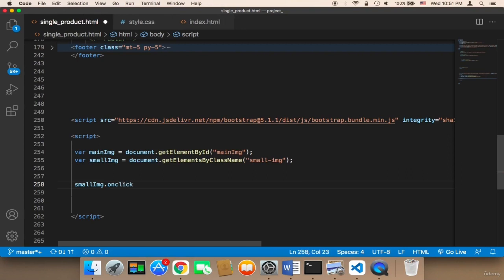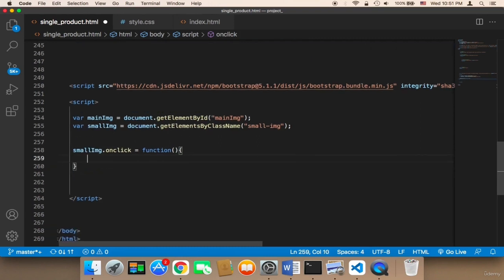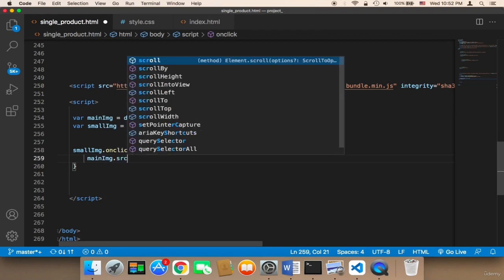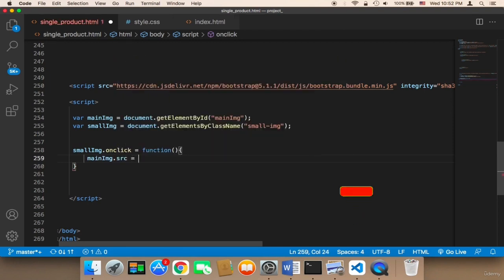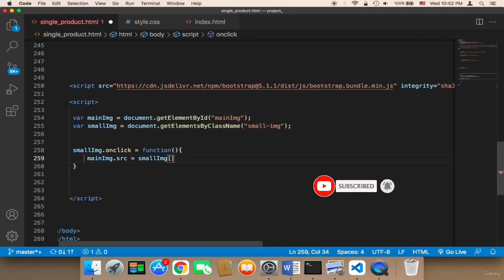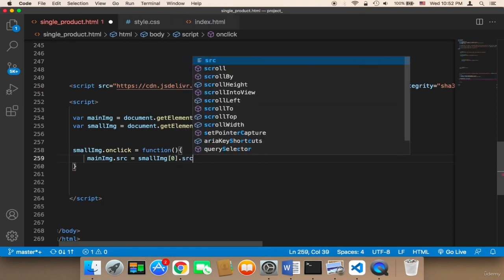If the user clicks on one of these images, I'm going to call a function here. I'm going to say function, and this function is going to take the main image down and add the small image instead of it. So I'm going to say function, and then main image dot source now is going to be equal to the small image of the first image, which has an index of 0 dot source.